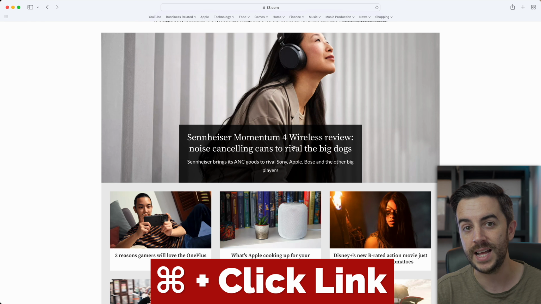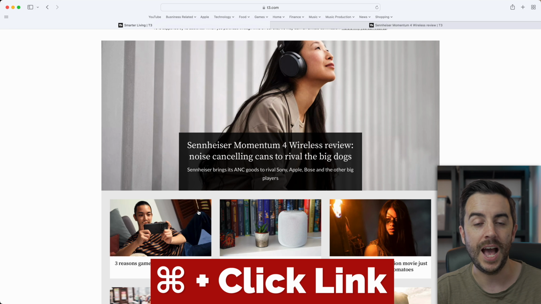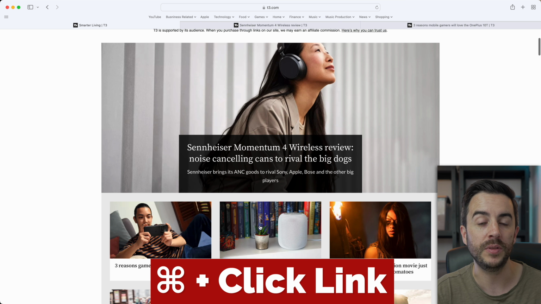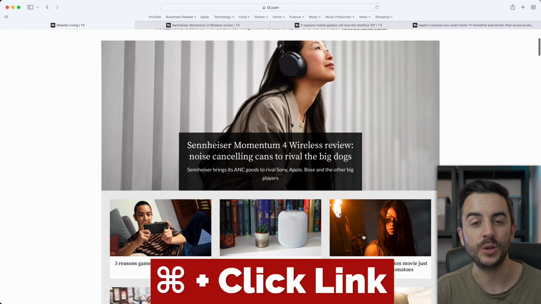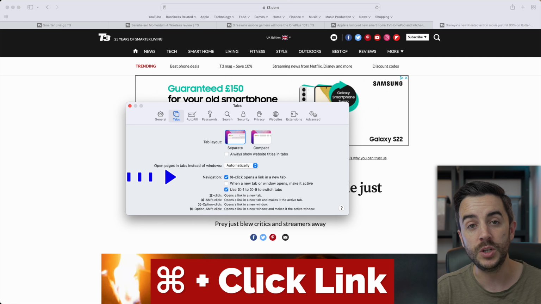The other method is to choose for each link, and the way that you would do that is you press and hold the Command key as you click on a link. Doing this will open the link in a new tab, regardless of how you've got your preference set up, although you do need to ensure that you've got this option selected first.